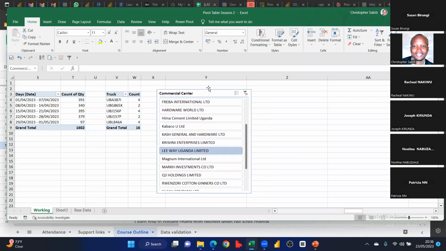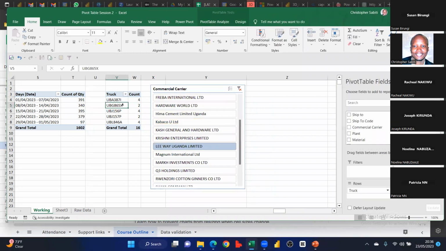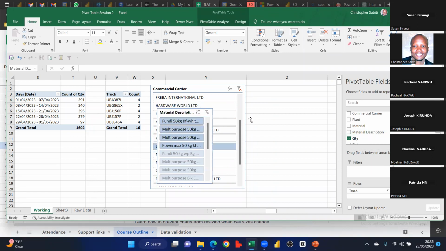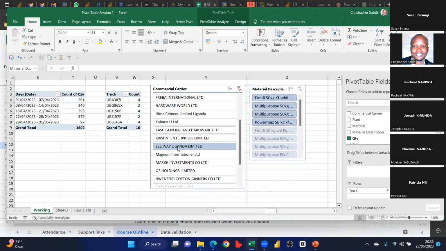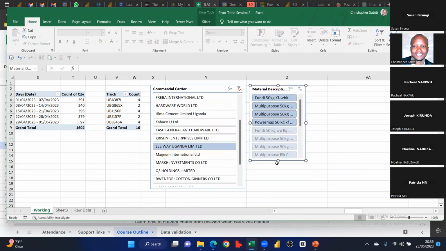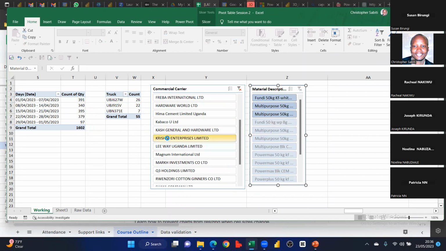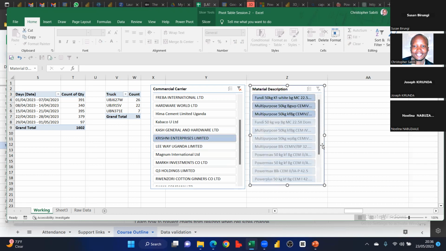Now, you can have as many slicers as you want, which means I can go back to the pivot and pick another slicer. This time, let's take the material description. I'll right click here and add another slicer for material description. Because I've selected Leeway, you see here other materials are faint because they are not part of Leeway. The moment I select Christian, it will show you that Christian has done only 3 material descriptions.